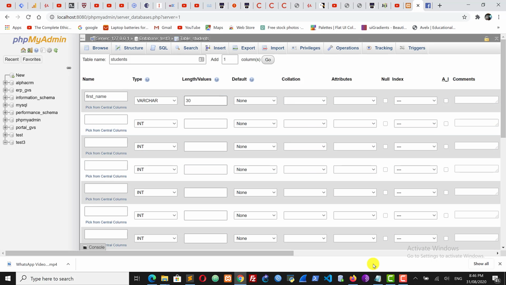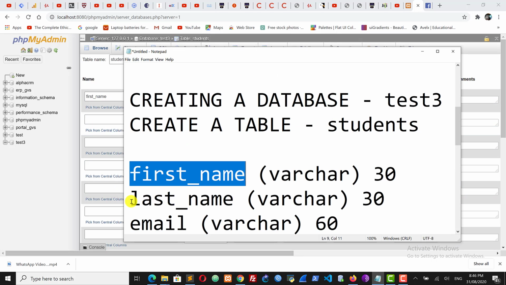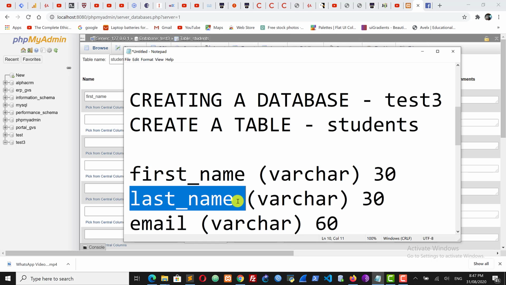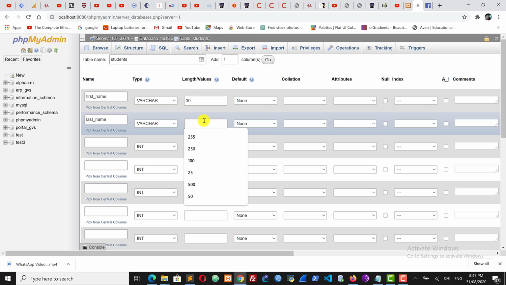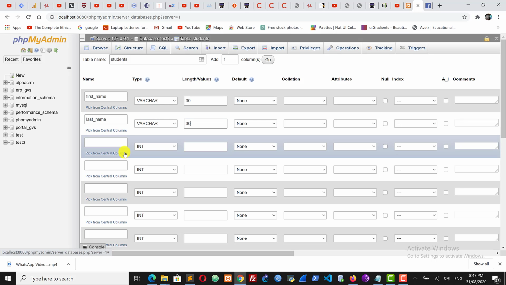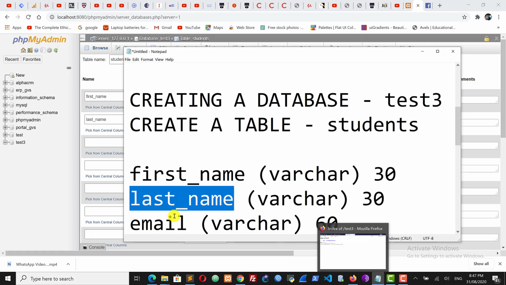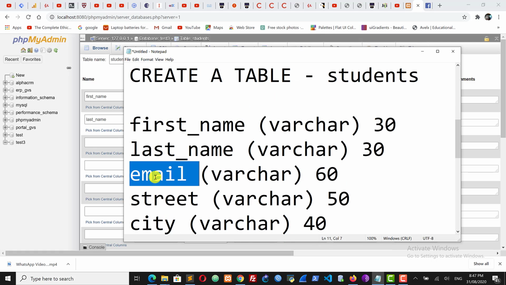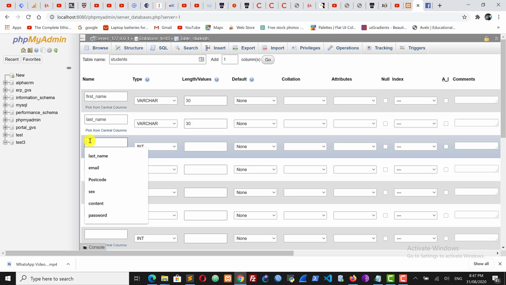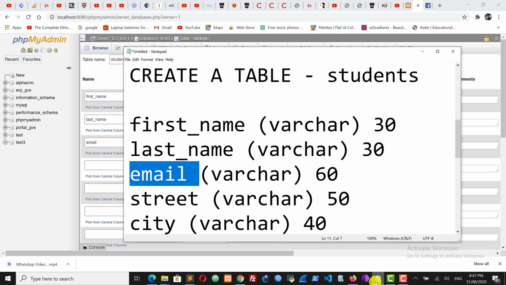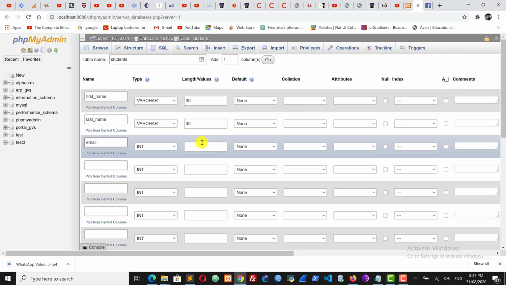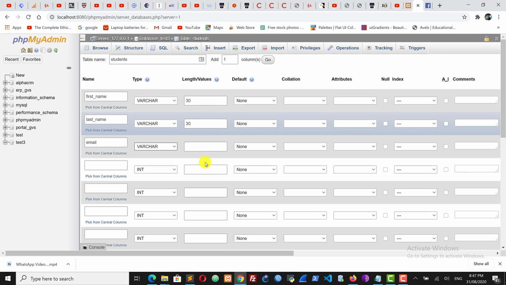So the second one is going to be what? Remind me, last name, okay? Last name. Ctrl C. I'm going to paste it here. Last name. That is also going to take varchar, and it's going to be 30 length. I'm also going to check for the next one. Email, Ctrl C, and I'm going to paste it here. And email is going to take what? Email is going to take varchar 60.